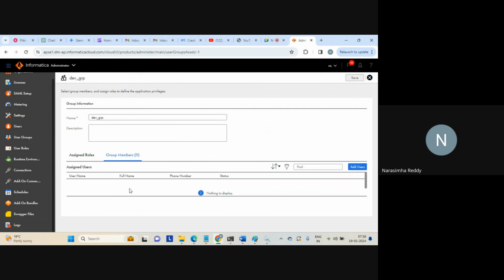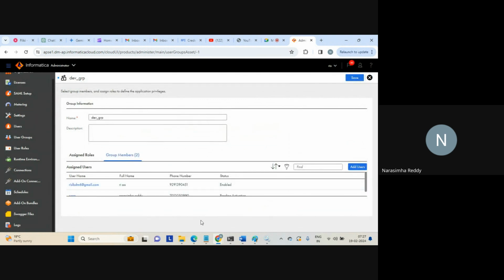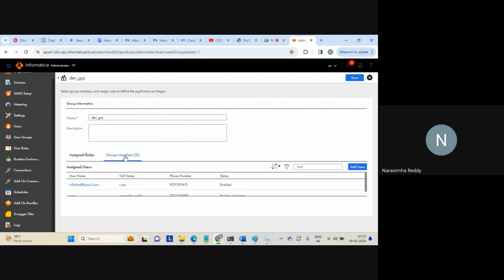Now we can also add group members, which means who are all the users part of this particular dev group. So click on add users. Let's say we are trying to add both of them as part of the dev group. That's it, guys. We assign one group to the appropriate role like admin, whatever. And we've also added the users who are part of, or who will be part of, the dev group, and save it.